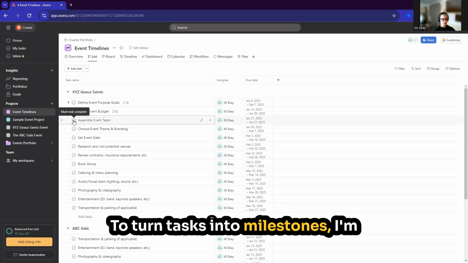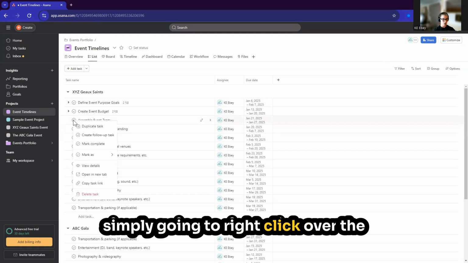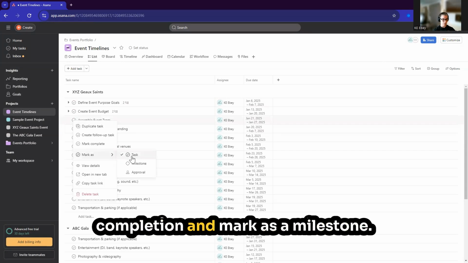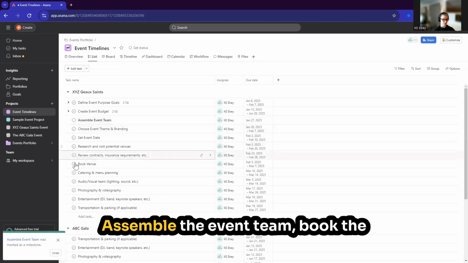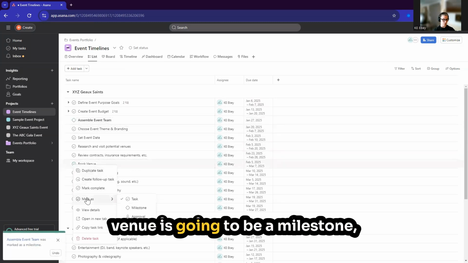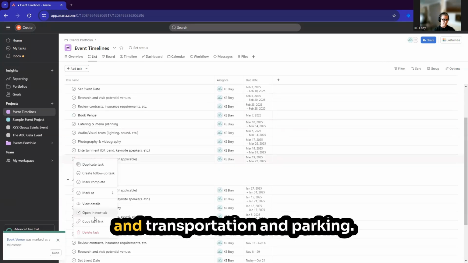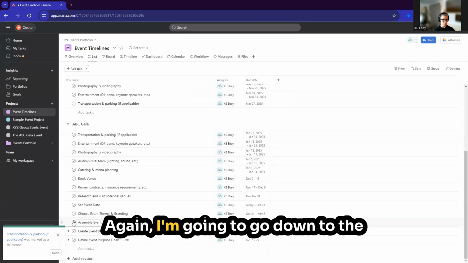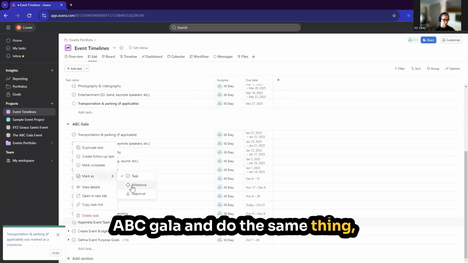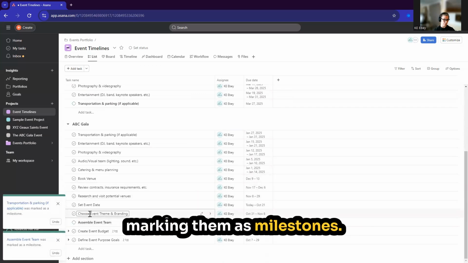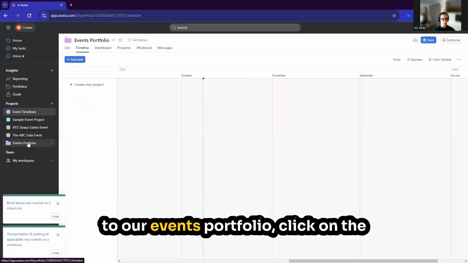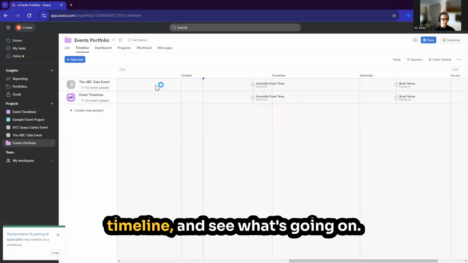To turn tasks into milestones, I'm simply going to right-click over the completion and mark as a milestone. Assemble the event team, book the venue is going to be a milestone, and transportation and parking. Again, I'm going to go down to the ABC Gala and do the same thing, marking them as milestones. Now that I've done that, let's go back to our events portfolio, click on the timeline and see what's going on.